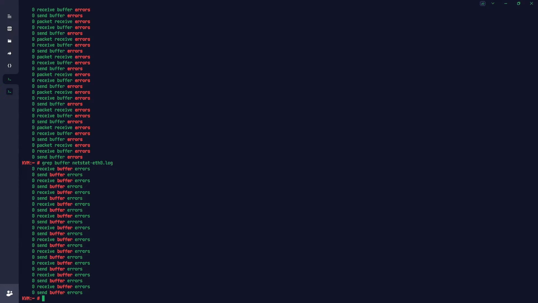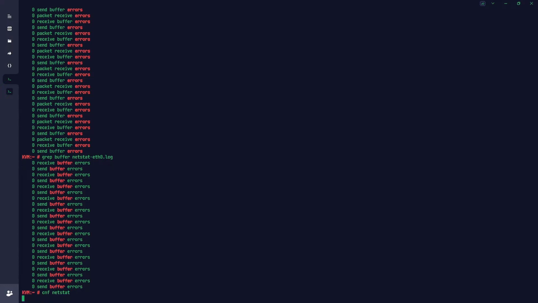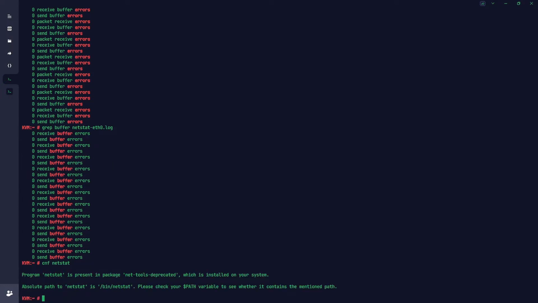So how to install those packages? First of all, for example, I'm on openSUSE, so cnf netstat. So net-tools-deprecated must be installed. So zypper install net-tools-deprecated, and the same but without deprecated should be here.